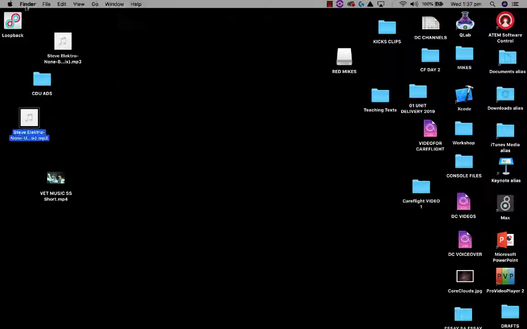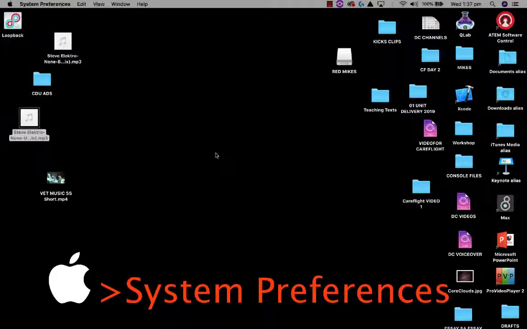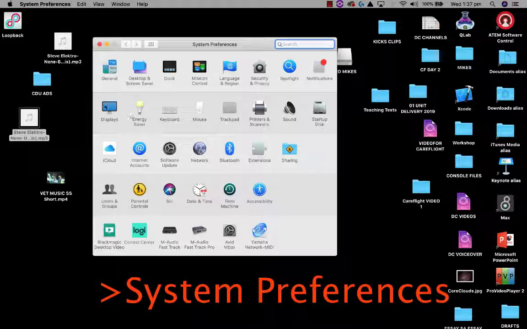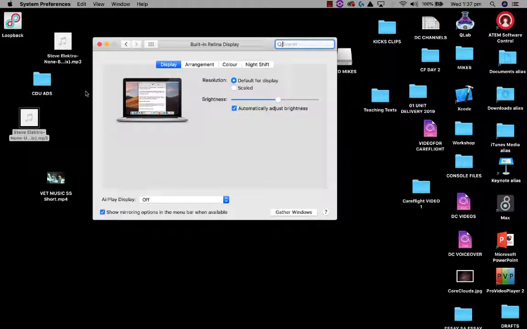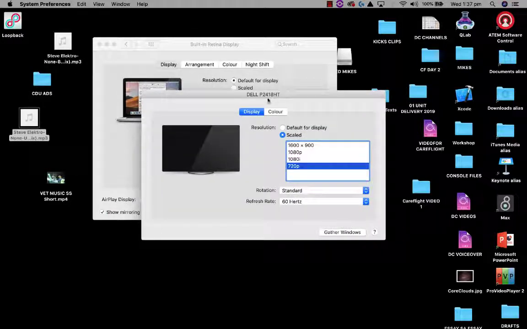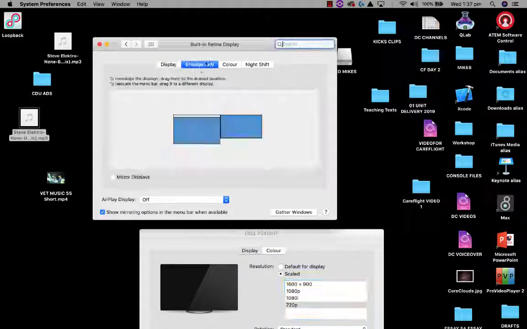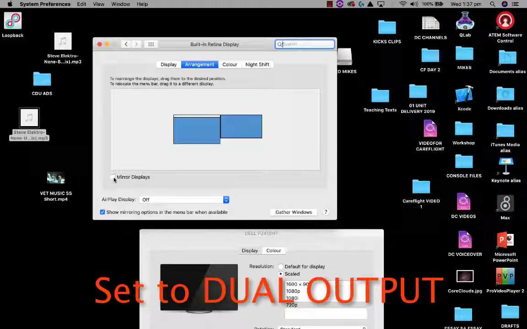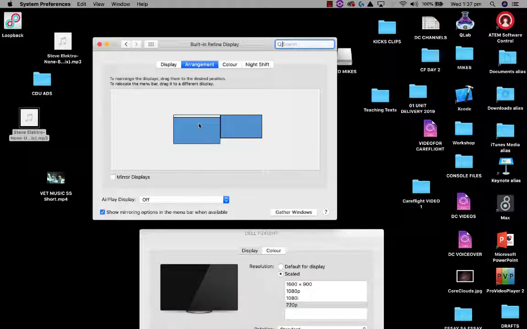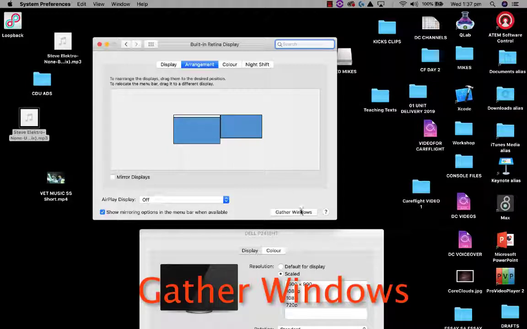So just to start, go to Apple System Preferences. Now, assuming you're plugged into a Blackmagic switcher, you'll see something like this. You'll have a couple of different options here. Make sure that your arrangement is not unmirrored. You want a dual output situation so that your workspace is in the built-in Mac monitor and your secondary output is actually your display. So let's have a look at that. Click your secondary output, go Gather Windows.